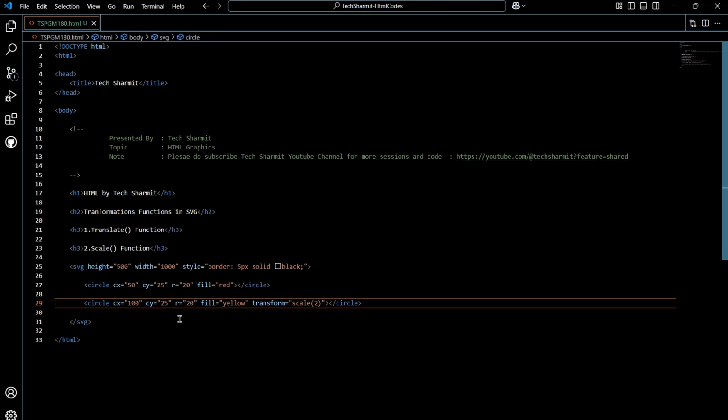Don't get confused. Sometimes it might be a question in an interview: what is the difference between transform and translate? You can simply say there are multiple transformation methods, out of which translate is one. Clear? So today we discussed two transformation methods. One is translate and another one is scale.